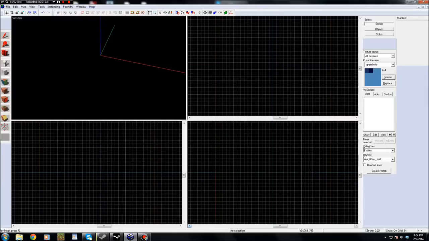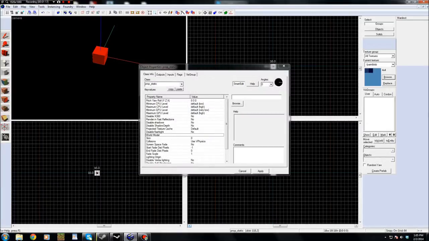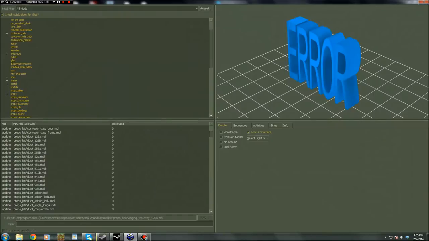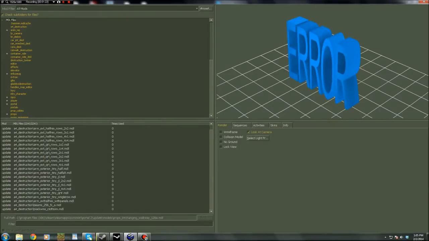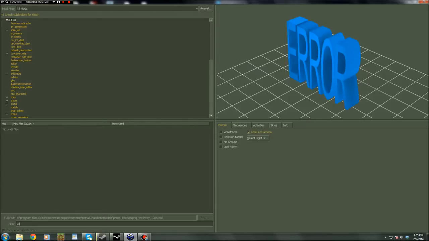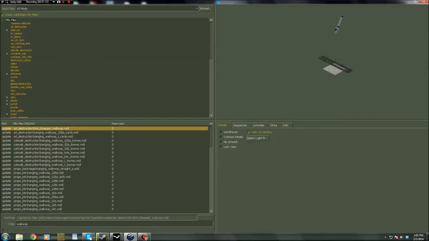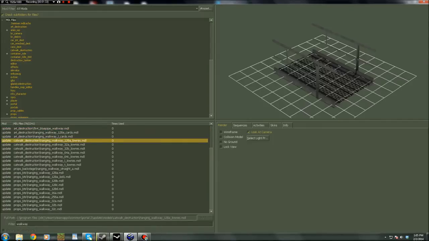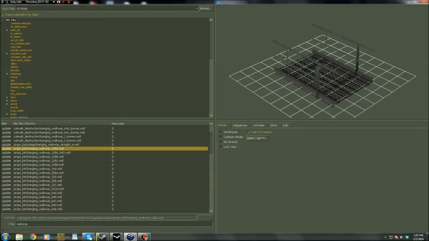So I'll select my entity tool, create a prop static, select that, and place that in the center of the map. I press enter to create it, I double click on it, and for the world model, I'm going to scroll up, select MDL files, so I can view every single model file here. And search in walkway. And then lots of these will work.